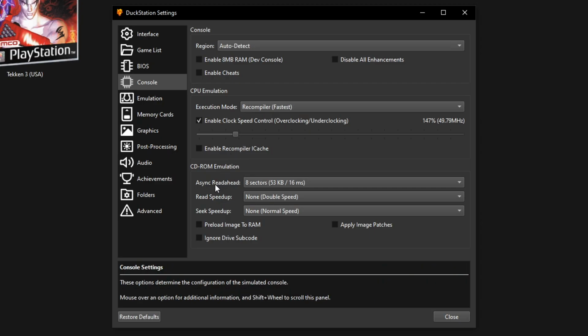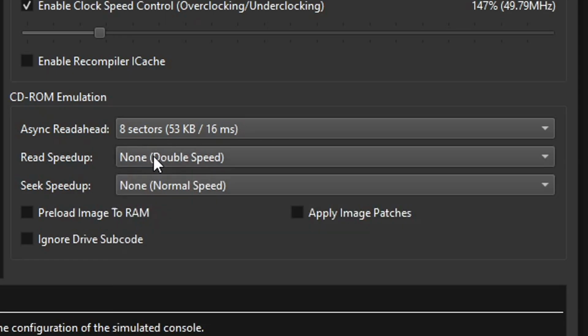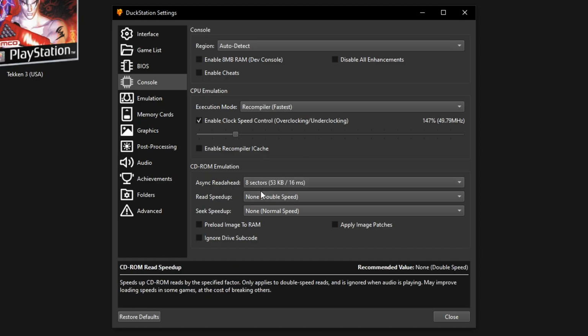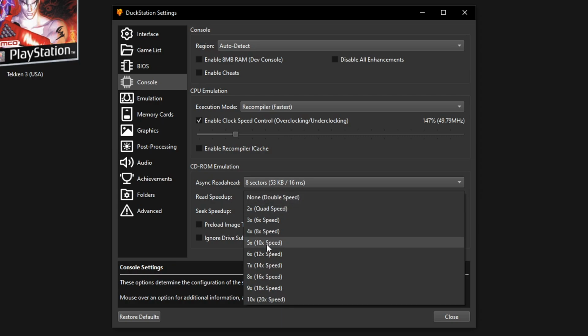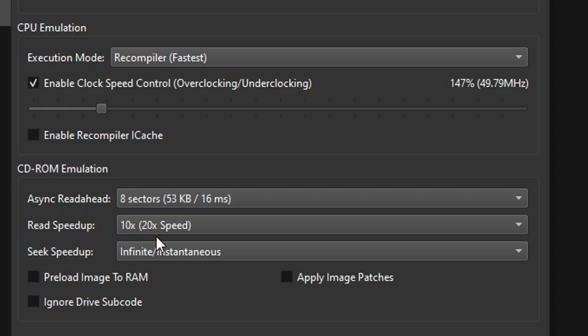Now on CD-ROM emulation, we have the Read and Seek Speed Up options here. And these two options can drastically reduce the loading times of your games. And just like the CPU overclock, some games will break if you go all the way to 10x here and infinite instantaneous too. But on other games, you can use these options here just fine. But one thing that I found out is that there are games that will break if you just increase the read speed up here. But when I increase the CPU overclock here to something around 150%, then the CD-ROM emulation started to work just fine.